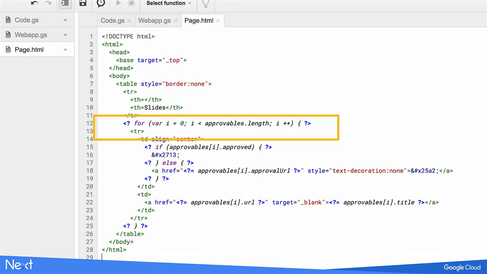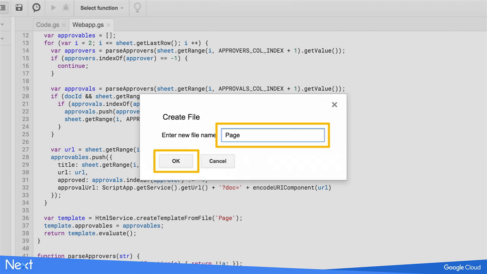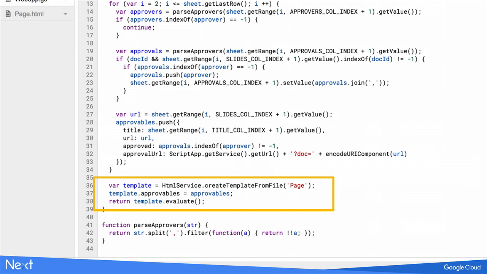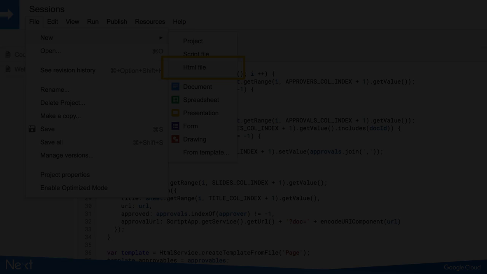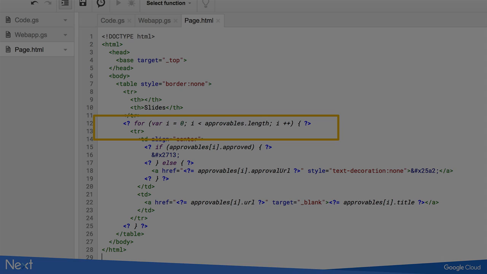So here what you're seeing is JavaScript code embedded in HTML. Angle bracket question mark is the escape sequence to do that. And so approvables here, if you'll recall, we've passed in to our template. And so properties of the template are accessible from within your HTML template code as JavaScript variables using that escape sequence. And so template.approvables sets that approvables array on the template. And it's this for loop here that iterates over those approvables.